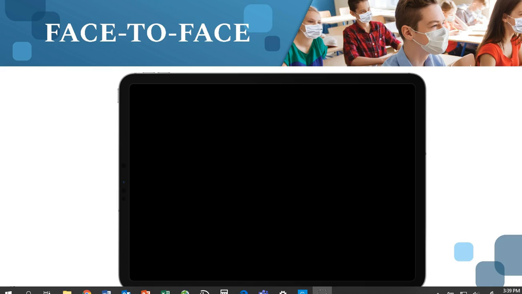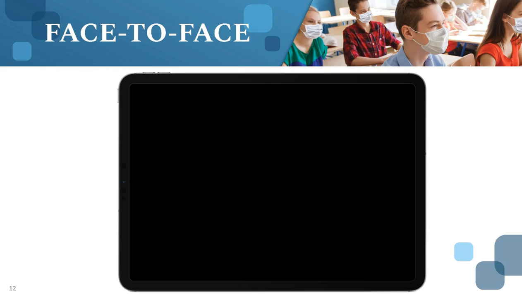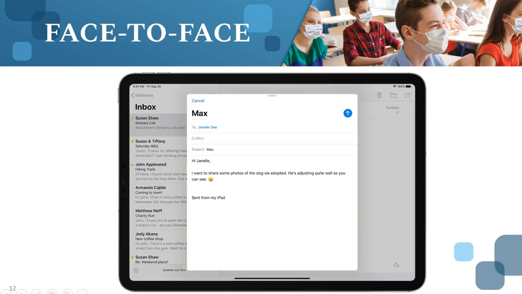The next feature that you are sure to love is split screen. Many parents have asked how their child is supposed to watch a live lesson and have Canvas open at the same time. Easy, they can use split screen. Let's check out this quick video to understand how to use split screen.